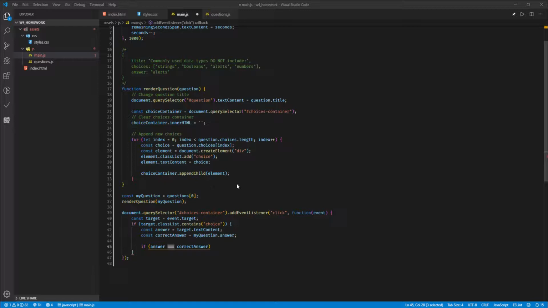The only thing that I care about is the return value here. It will return 0 if two strings are equal, right? So I can do answer.localeCompare of correct answer equal to 0, right? So if answer and correct answer are the same, then I will do a quick console log to say you are correct, and else you are wrong.